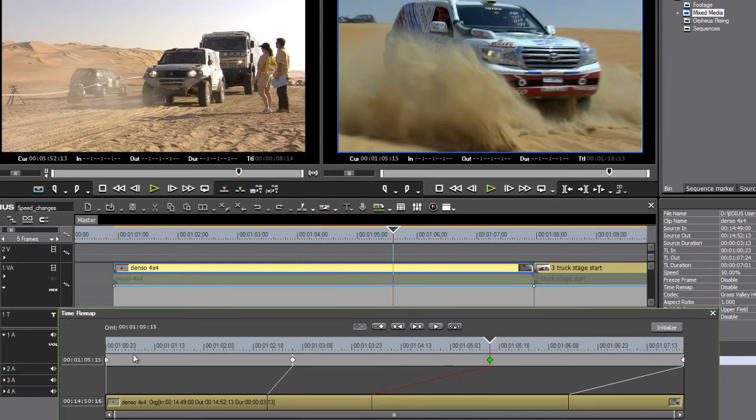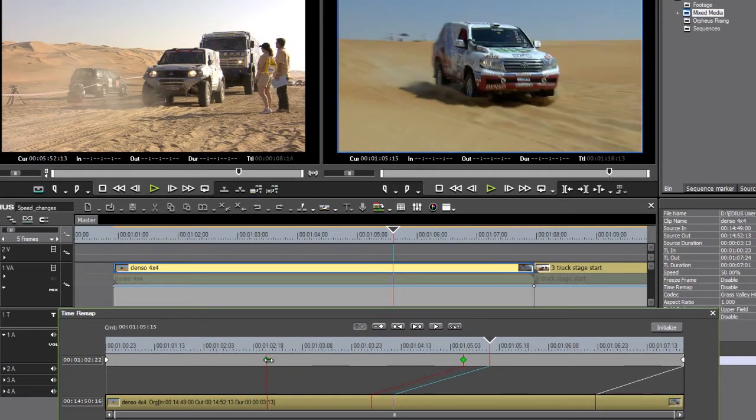So what I'm doing now is I'm saying, for this part of the clip, I want you to take this long, which is slightly long. In fact, we could probably go normal speed with that. And then for this section of the clip, I want you to take much longer. I want you to be a lot slower.